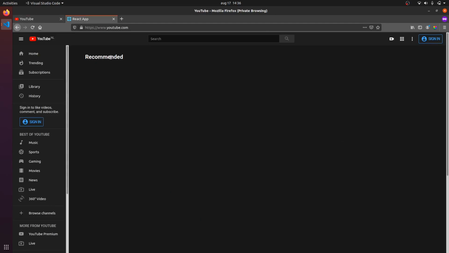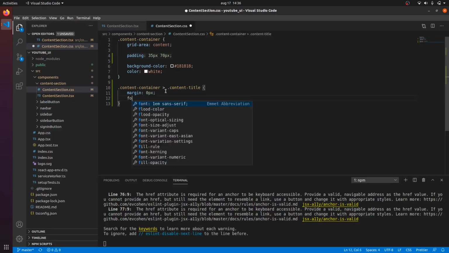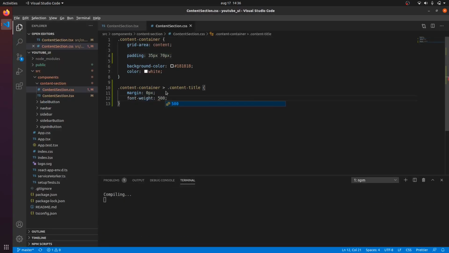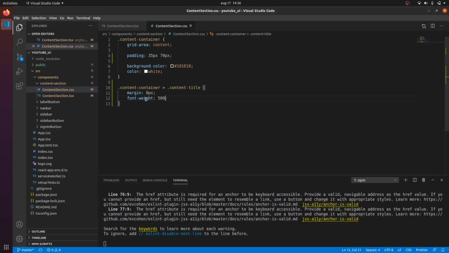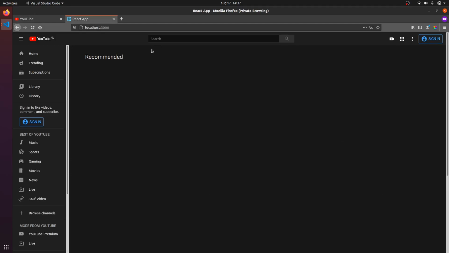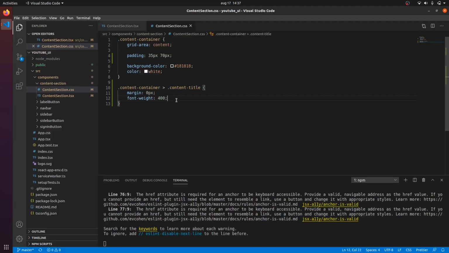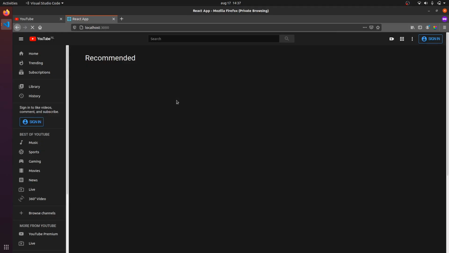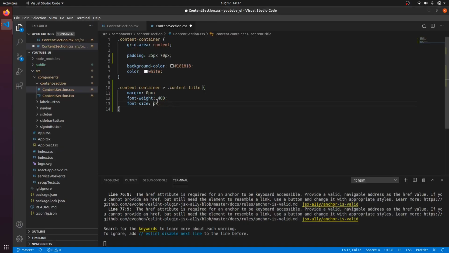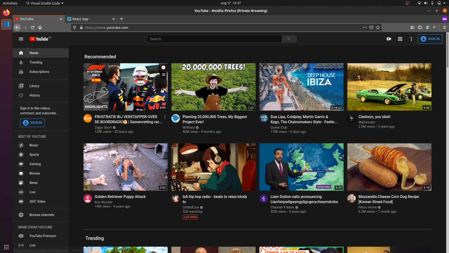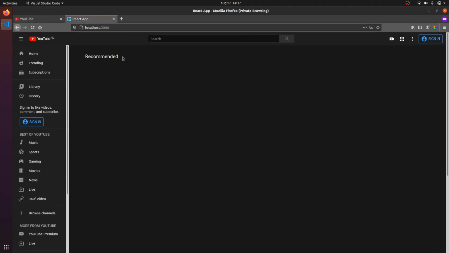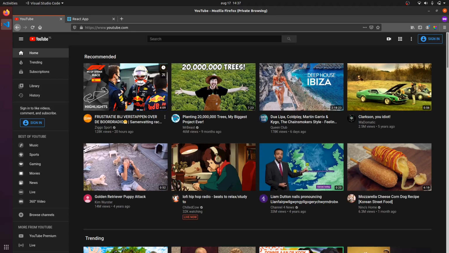And then we want to decrease the font weight of our title. So this will be a font weight of 500, I think. Maybe even smaller, 400. Yes, something like that. And we want to decrease the font size a little bit. So this will be, I think, 32 pixels. That's way too big, 24. Something like that. And now that we have our title right here, I'm going to create the YouTube images.